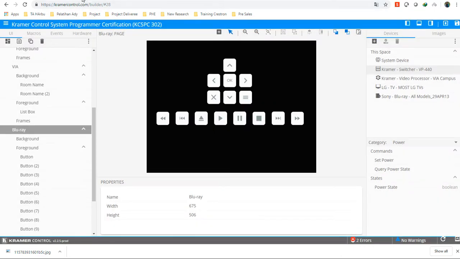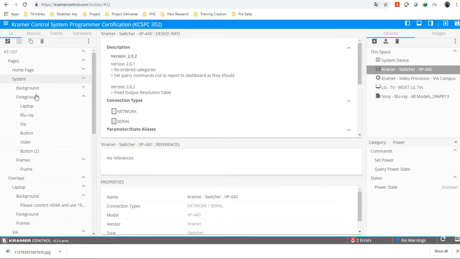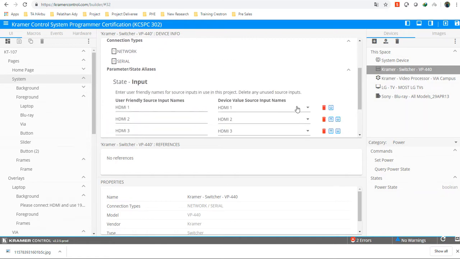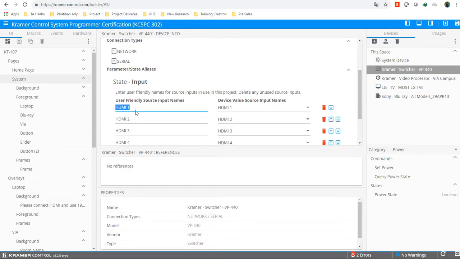Now it's time to add some function inputs. HDMI 2 we'll call VIA. And HDMI 3 we'll call Blu-ray. Those are the only three inputs that we're using in this system.